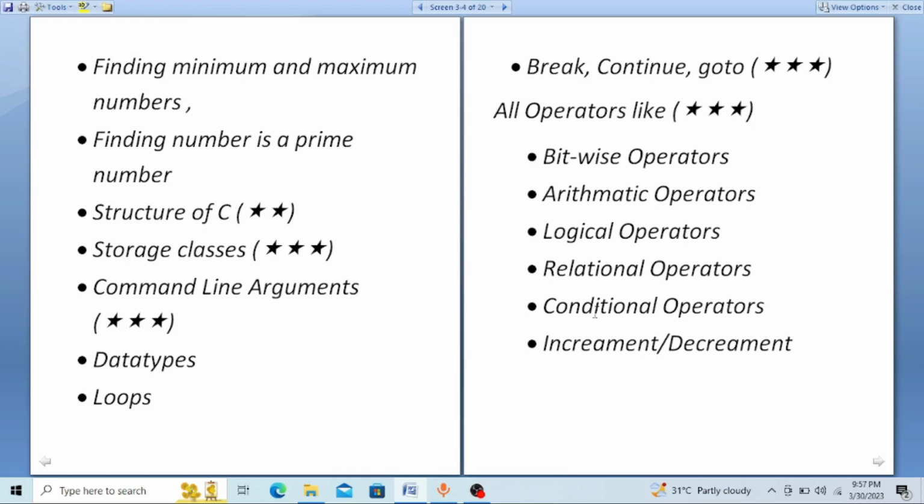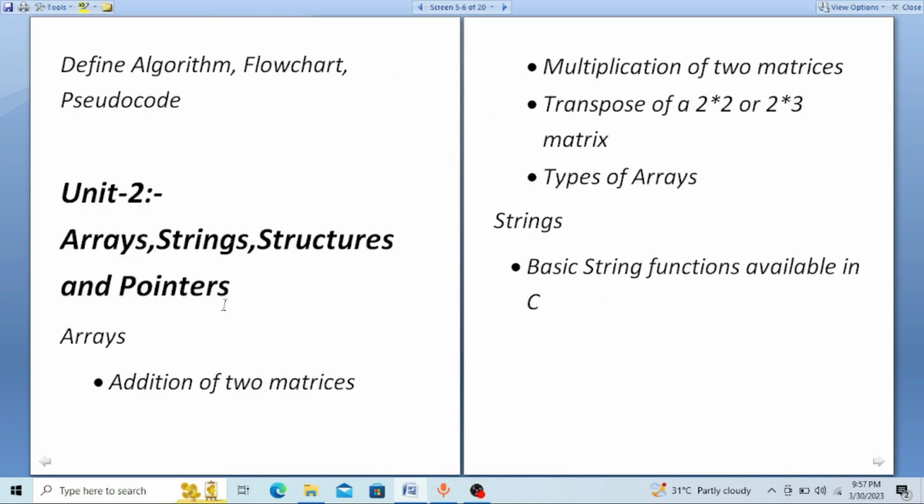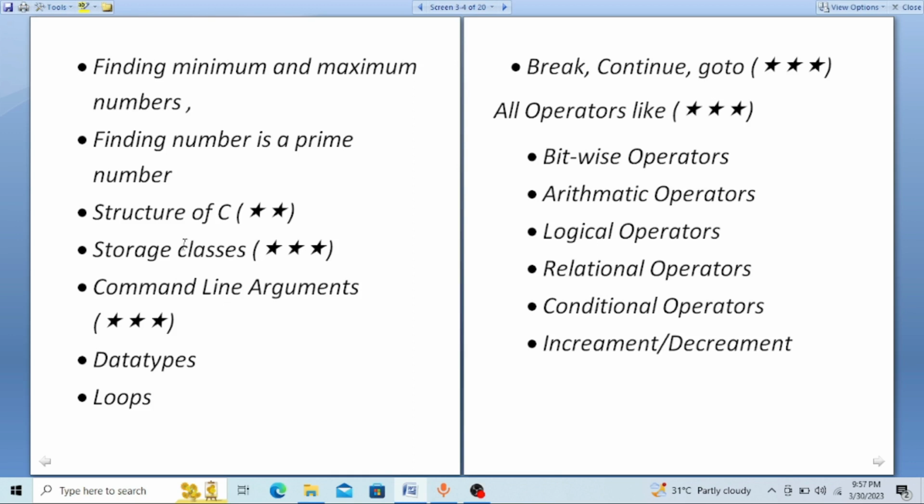And in structure of C, you have to explain the C structure, global declaration, documentation section and so on. And then storage classes is the most important one, compulsorily you will get this question. And command line arguments is also the most important one.